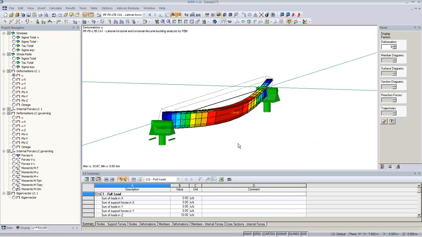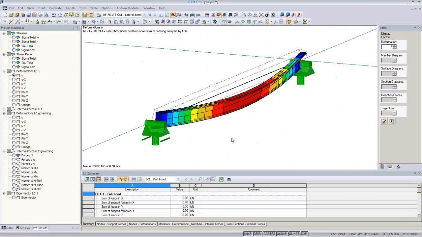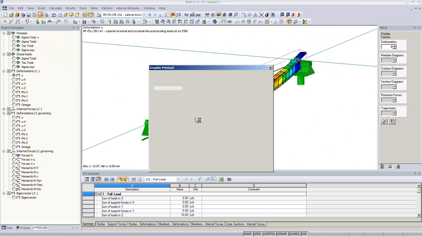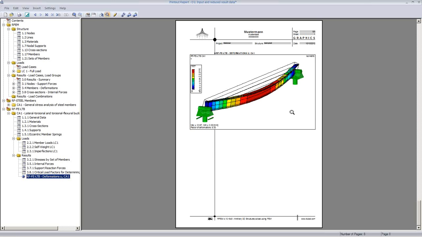Before we go over to some questions, I'd like to do some documentation of RF-FE-LTB. I print this figure here to the protocol print. I want to do it window filling. I want to have it on 50% of a page. And when I do it first, I have to open the printout report one time, and it gives me a chance to show you what is in there. So here we have this graphic.